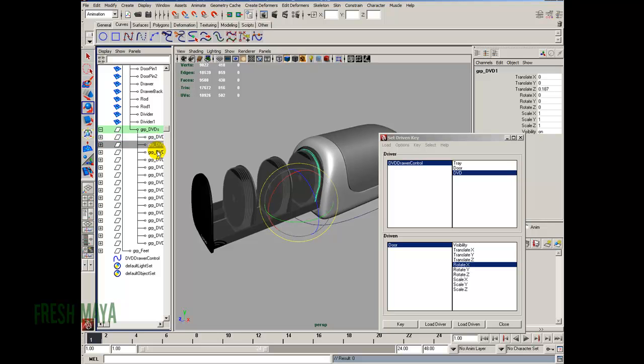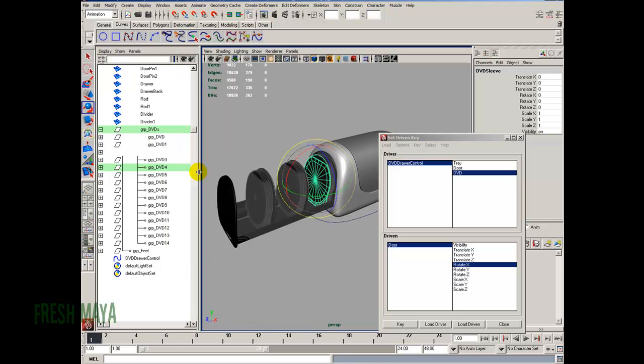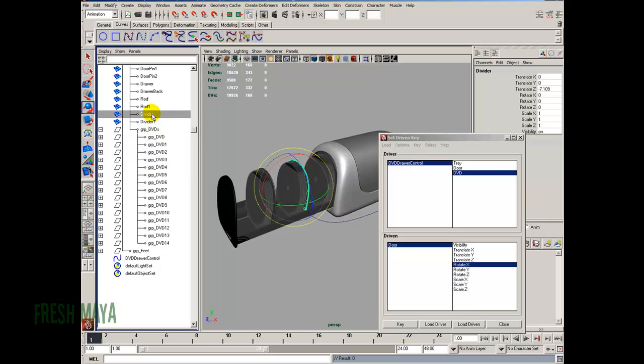So the first one, second one, and we've got, I just want to make sure I got them all in a row. Okay, we got them all in a row, but I want these dividers in those too. So let me expand this out a little more. Okay, so after DVD 4, I want this divider. So I'm just going to middle mouse drag that and put it right in between DVD 4 and DVD 5.